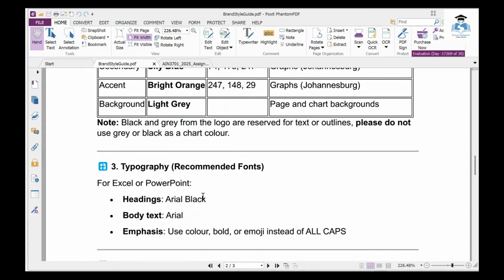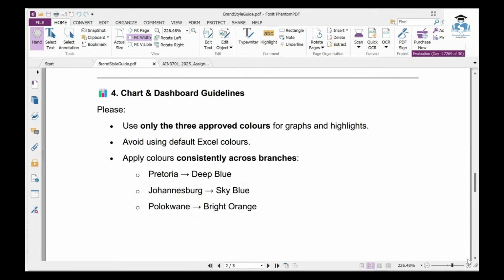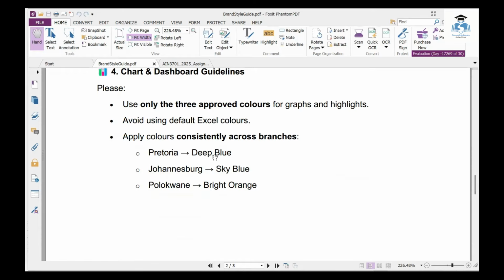Then it says typography, recommended fonts for Excel or PowerPoint. Headings Arial Black, then bold text Arial. For emphasis use colors, bold or emoji instead of all caps. Then the chart and dashboard guidelines. Use only the 3 approved colors for graphs and highlights. Avoid using default Excel colors. Apply colors consistently across branches. So like Pretoria, deep blue, Johannesburg, sky blue, and Polokwane, bright orange.